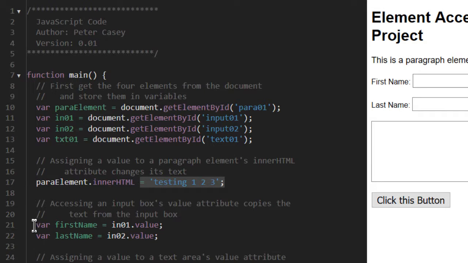The next line you see is another variable declaration where I declare a variable called first name, and the value I assign to that is the value taken from input box 1. The object input box 1 has been assigned to my in01 variable. I access its value property. Notice for input boxes I use the value property rather than the inner HTML property. So I use the value property of that input box object. It gives me whatever is in that input box and assigns it then to this first name variable.